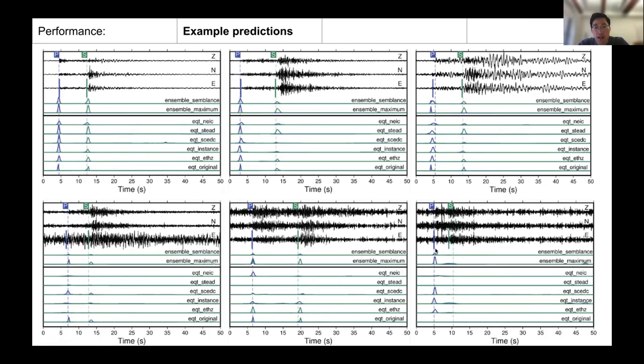So I would say, if we use ensemble semblance as a trigger, and because all of the pre-trained models are fair, so their maximum or ensemble semblance, these simple ensemble estimations are fit as well.